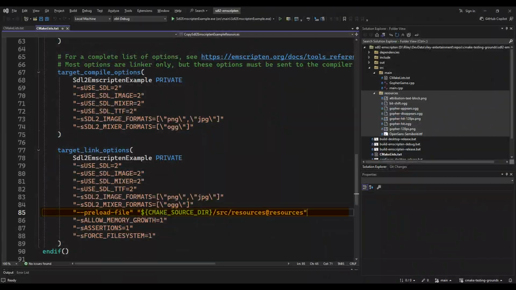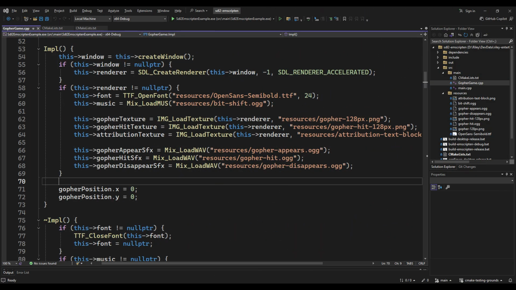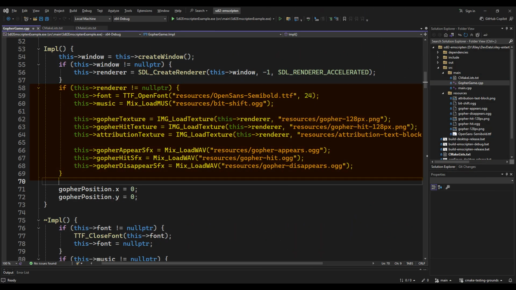This preload-file option provides a simple way to package all of your assets together. The @ symbol is used to specify the target subfolder in the virtual file system. So for this example, we're copying all files in the source resources folder into a resources folder in the WebAssembly virtual file system. Source code can then reference a specific file by looking for it in that same resources folder.